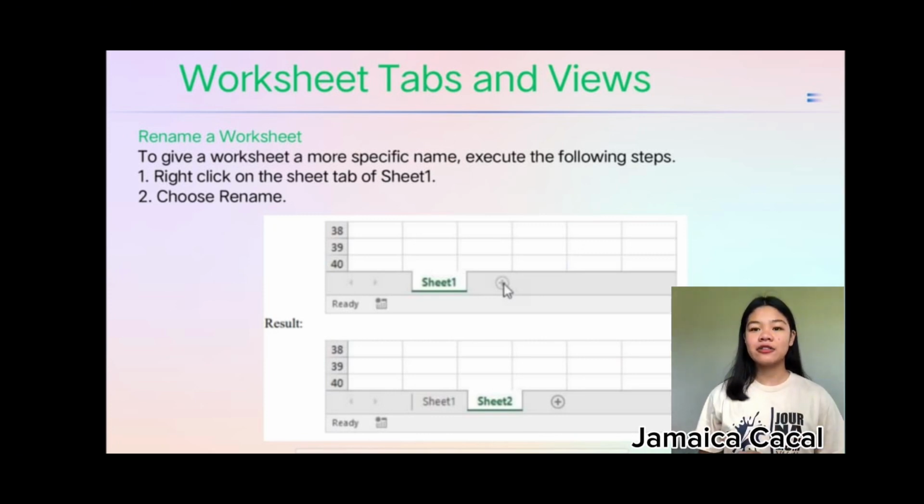Next is how to rename a worksheet. You can just double click and rename it. Let's say we want to rename Sheet 1 into Sales 2016, like the example, and press enter to save it. And you can also right click on the sheet name, click rename, and type Sales 2016. And that's how to rename a worksheet.